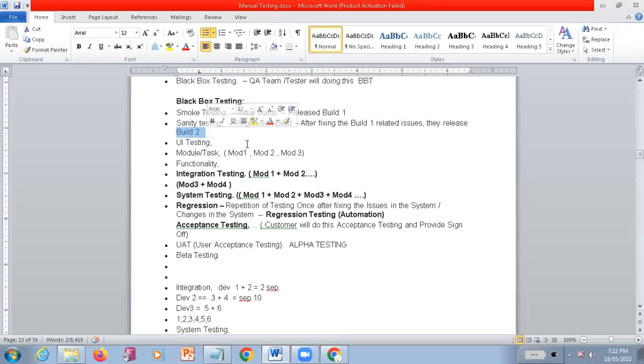If you are going to test the same functionalities, whatever issues you have reported in the first release, and you want to make sure that the system is working fine, this kind of regression testing on the new build, we are going to call it sanity testing. Are you getting this point?